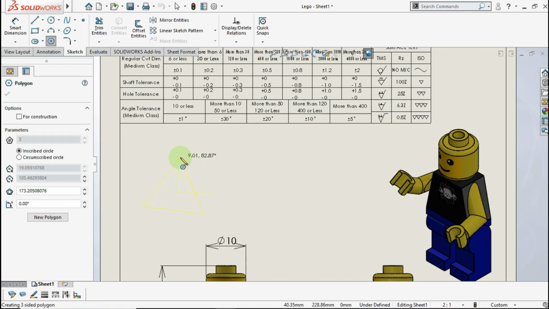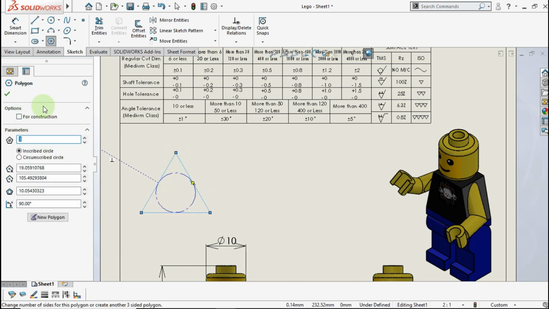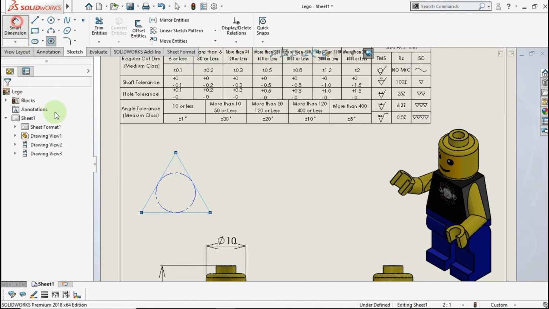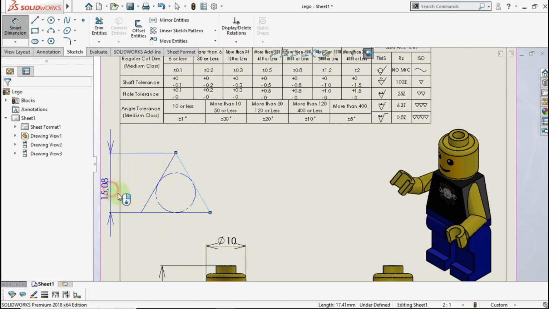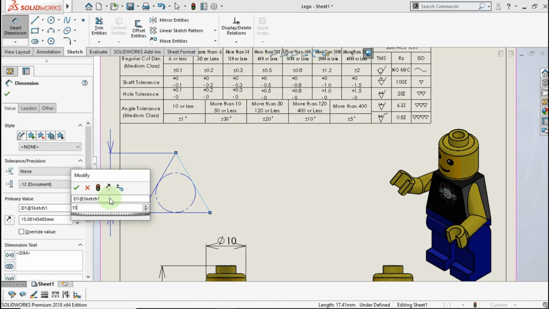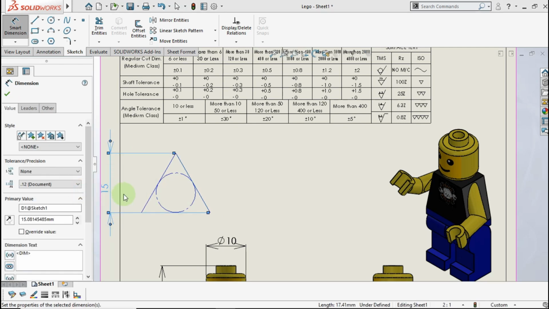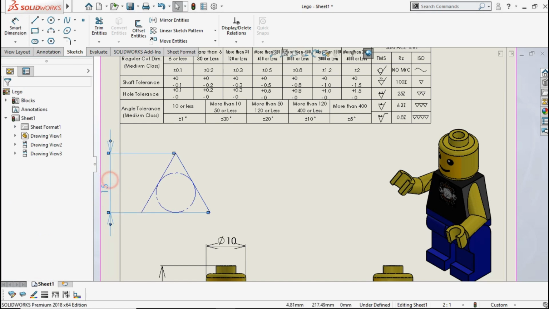Click from this point to this point. Activate smart dimension, make triangle height 15 mm. Delete this dimension, delete the circle.